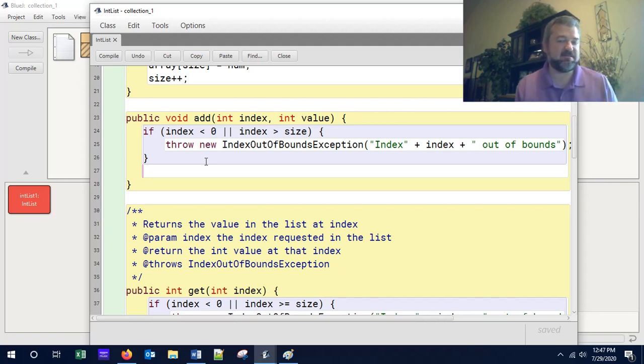So adding at the index behind the last current index, that's just like a regular add, but we want to make sure that we allow that.